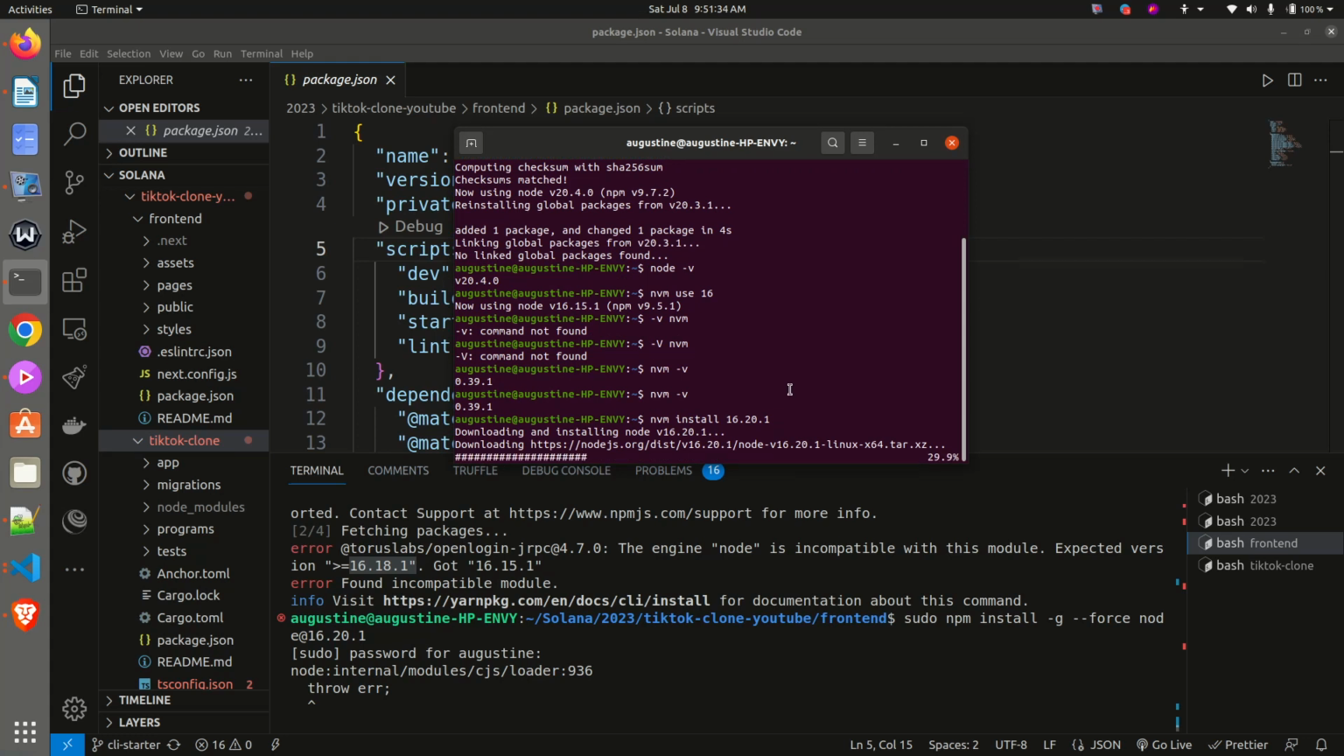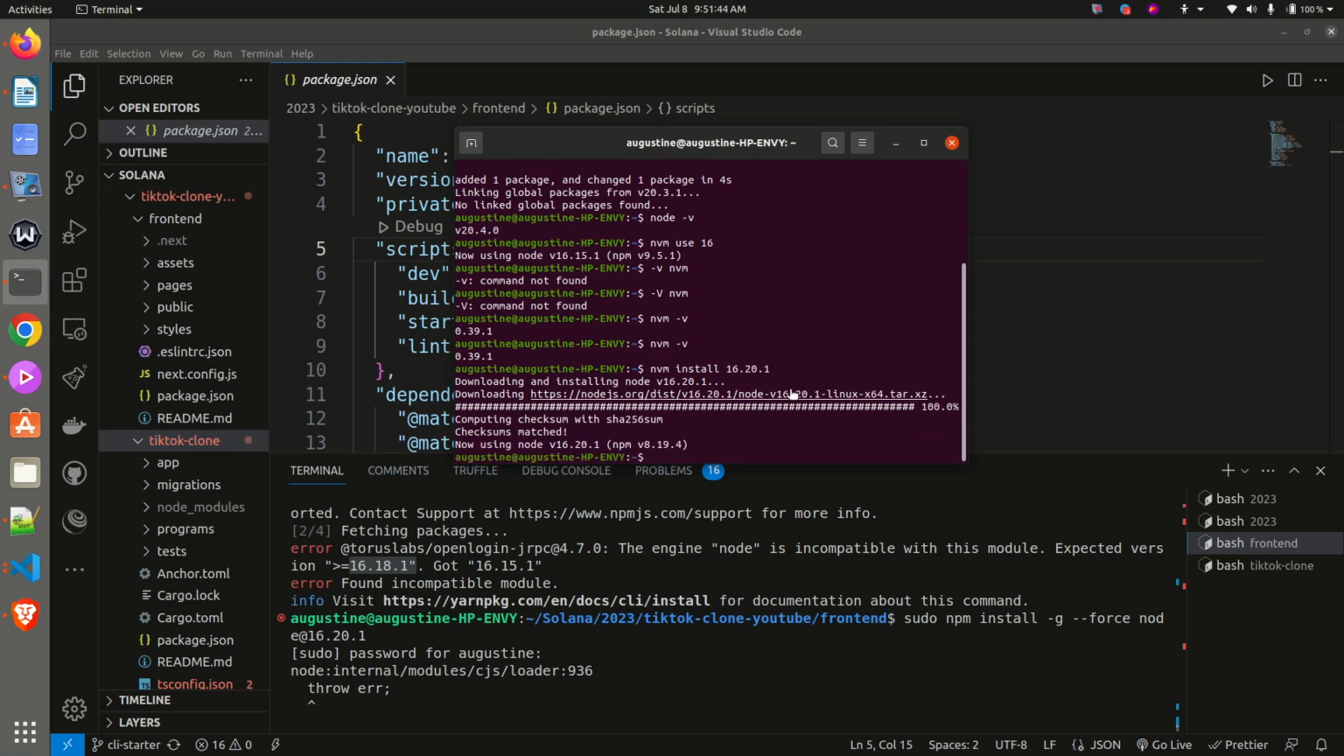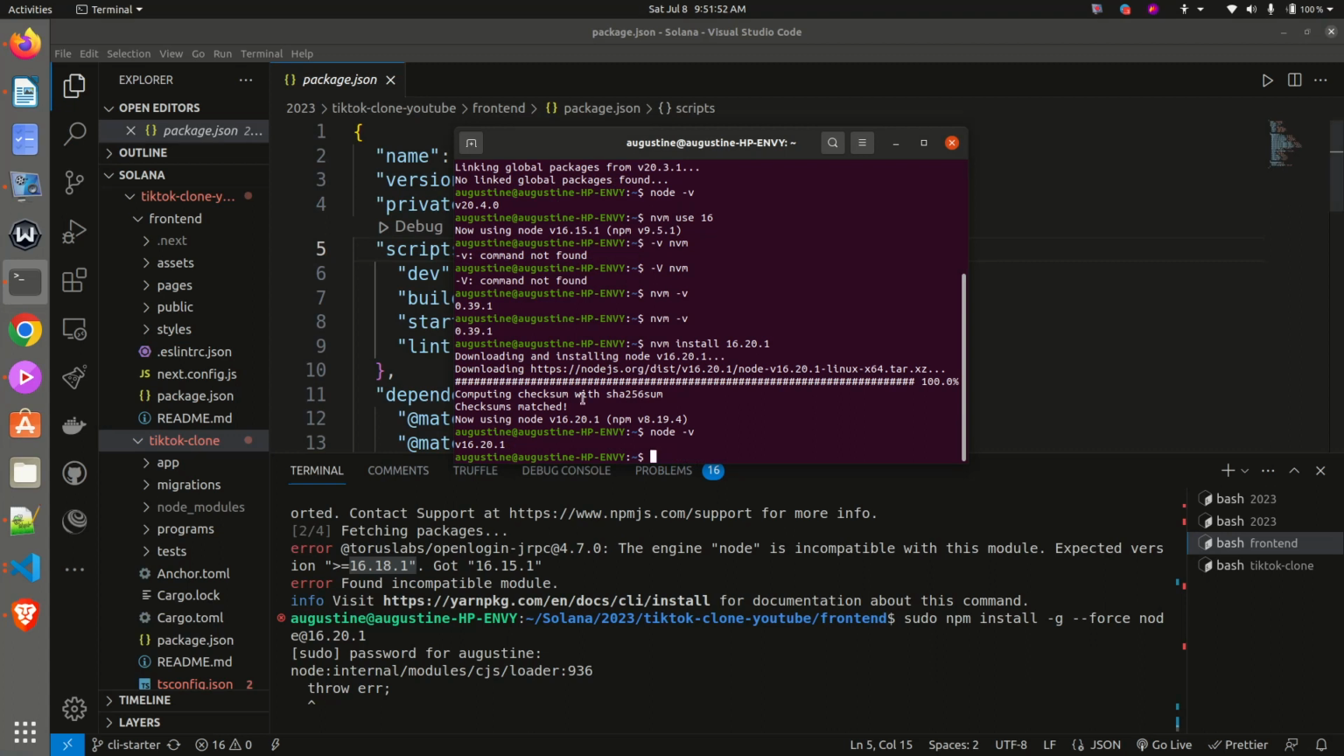The installation takes place, and after this installation, the specific node version, now this version 16.20.1, will be installed, and you will be able to make use of it. So you can now see I've checked my node version. My node version now is version 16.20.1 as opposed to version 16.15 I had initially.